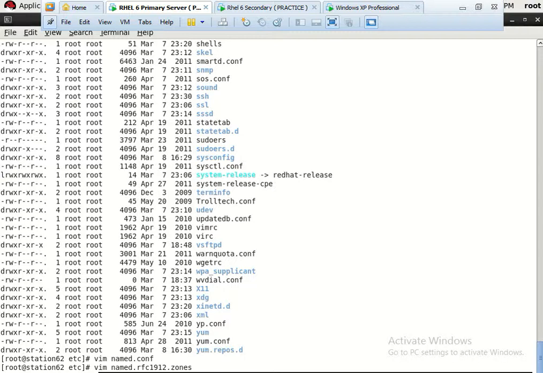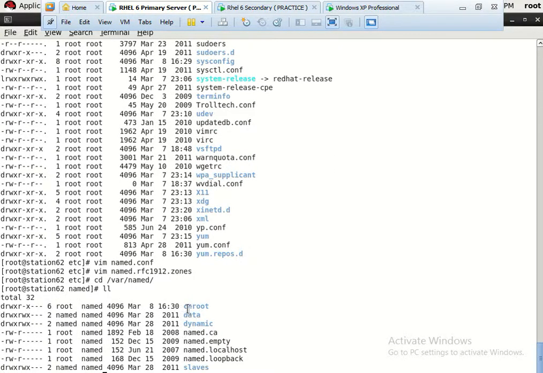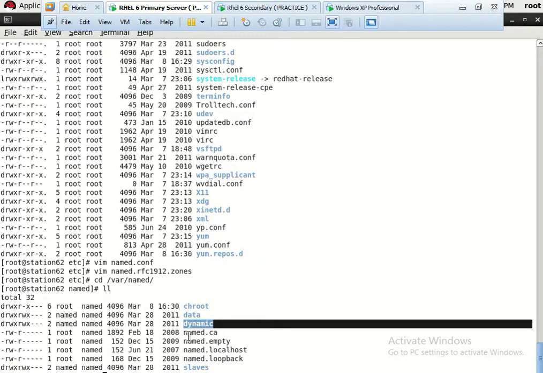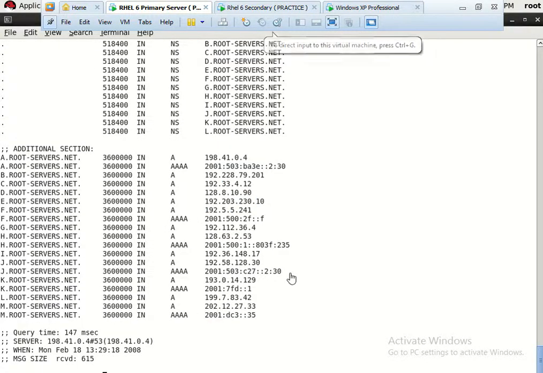So let us create them. First of all, you have to move to this location, /var/named. You will get a couple of files: data, dynamic, named.ca. Let us look at this file, named.ca.